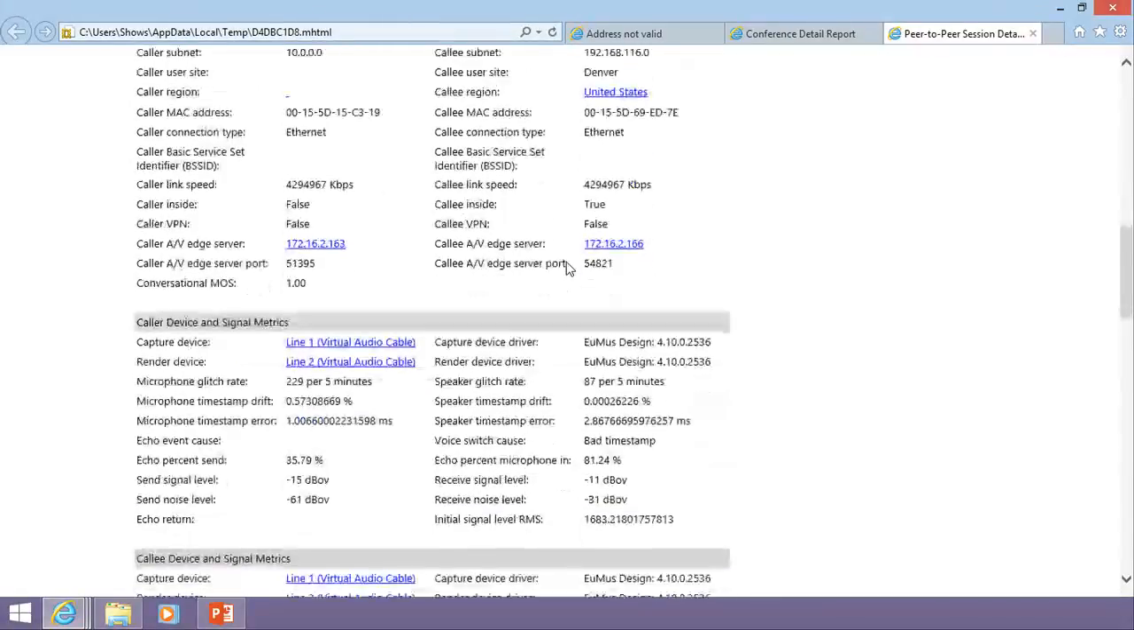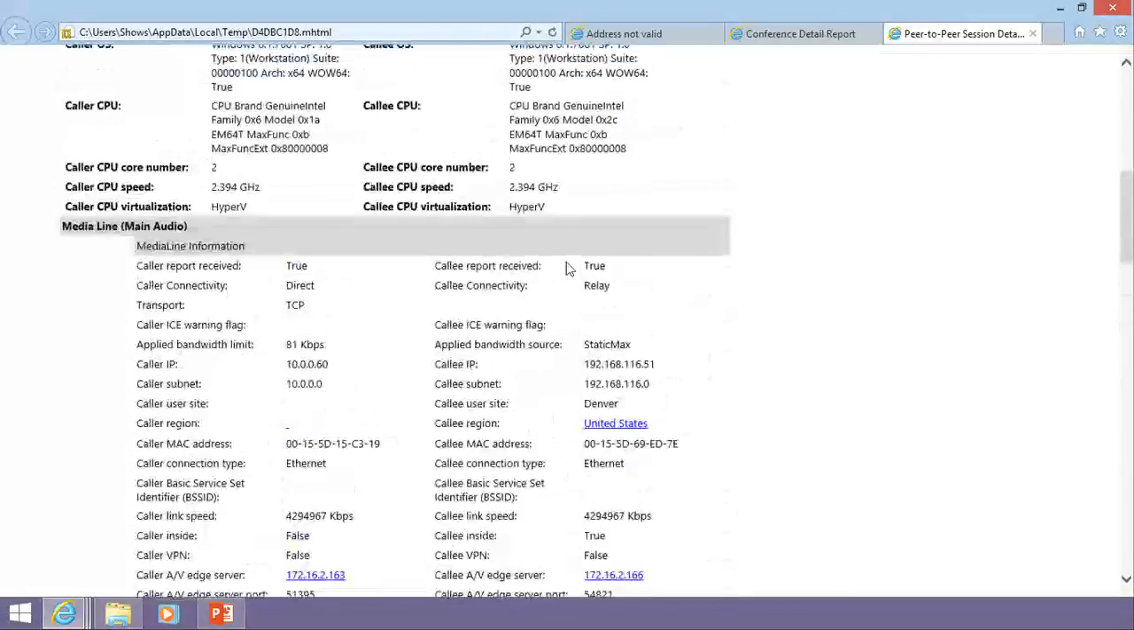Yeah, good question. Can you scroll back up, direct and relay? Oh yeah, so direct and TCP, so UDP failed, I would assume, something like that. Yeah, exactly. So what he's pointing out here is the caller connectivity, right? I know whether or not there was a direct connection or a relay connection as well. So it tells me there was an edge server involved, and I know that we were relaying, and like you said, the transport in this call was TCP, right?